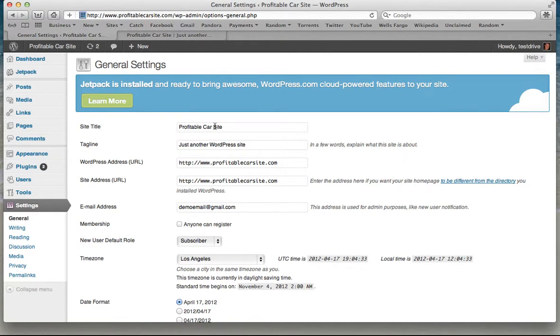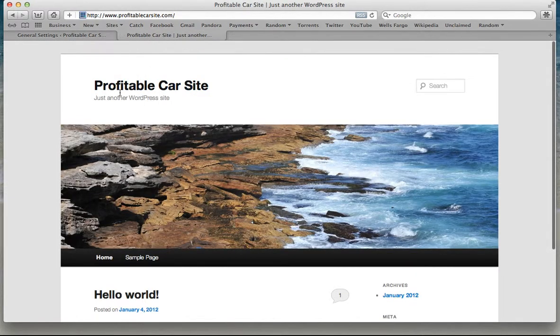So Profitable Car Site is the name of my domain name, profitablecarsite.com, so I'm going to leave that the way it is. When we were installing, that's initially what we set up. The tagline says "just another WordPress site," which is right below the title. Well, I don't want it to say just another WordPress site.